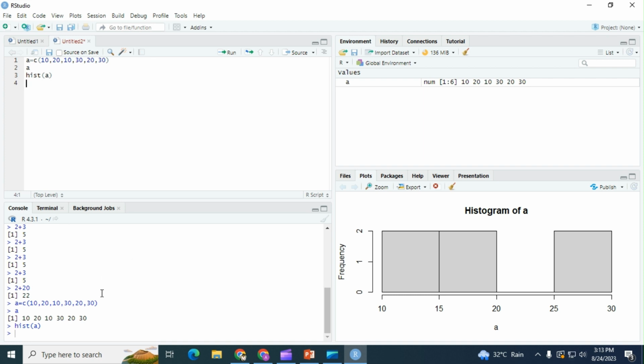Now our fourth window is where we will get our output. Over here you can find I have written the command hist, which is the inbuilt function, and I have called the variable a where we have stored the values. So these are the four windows.